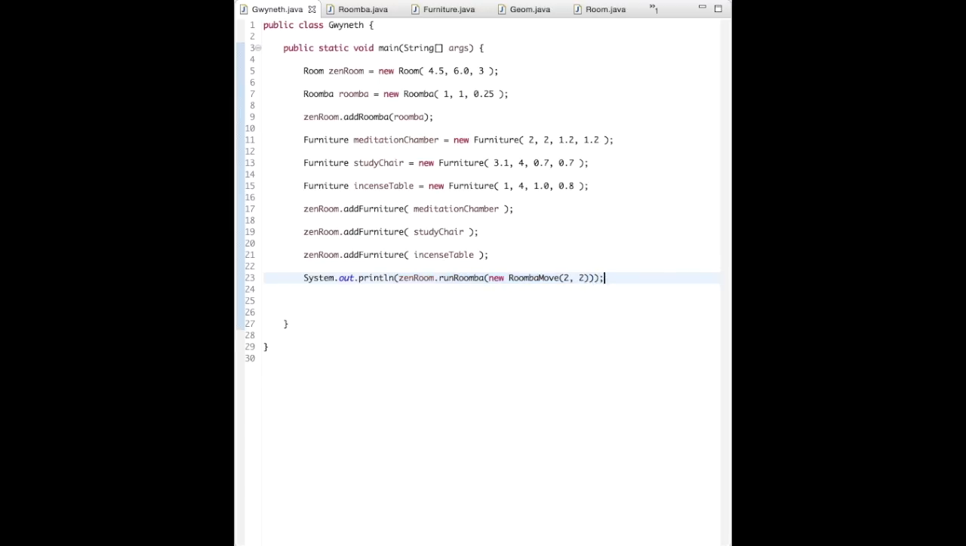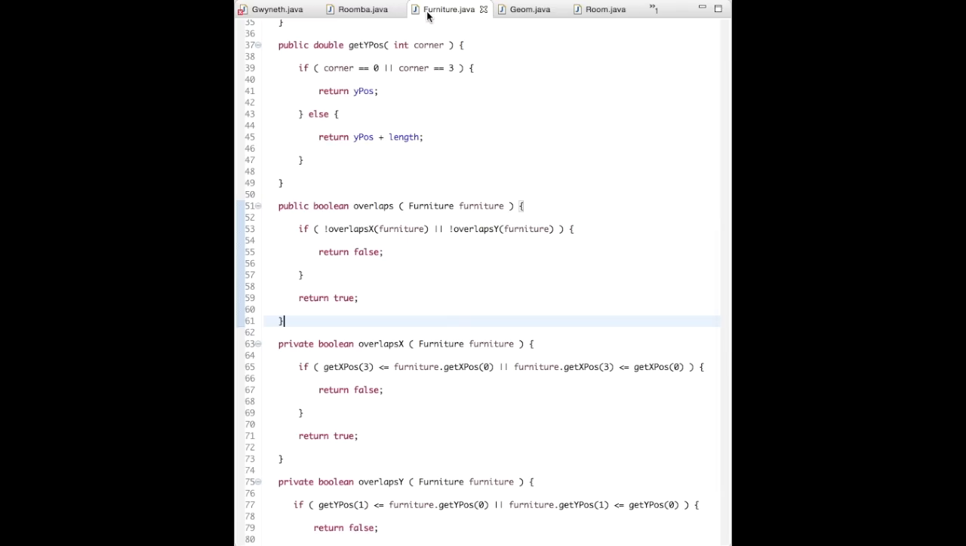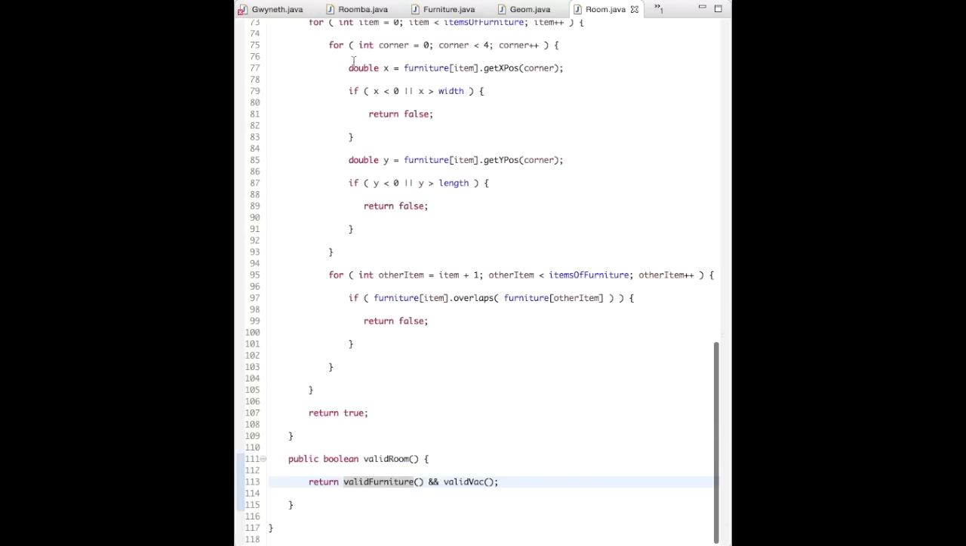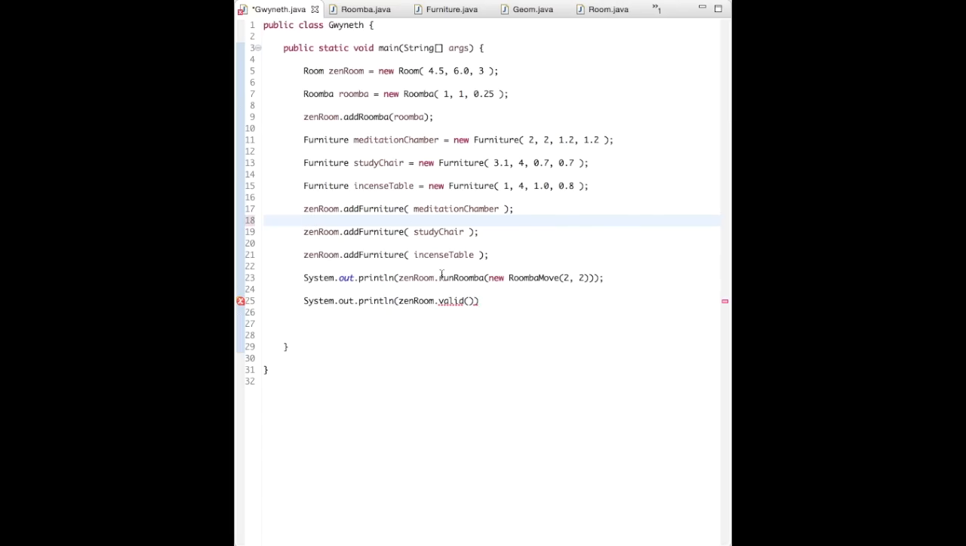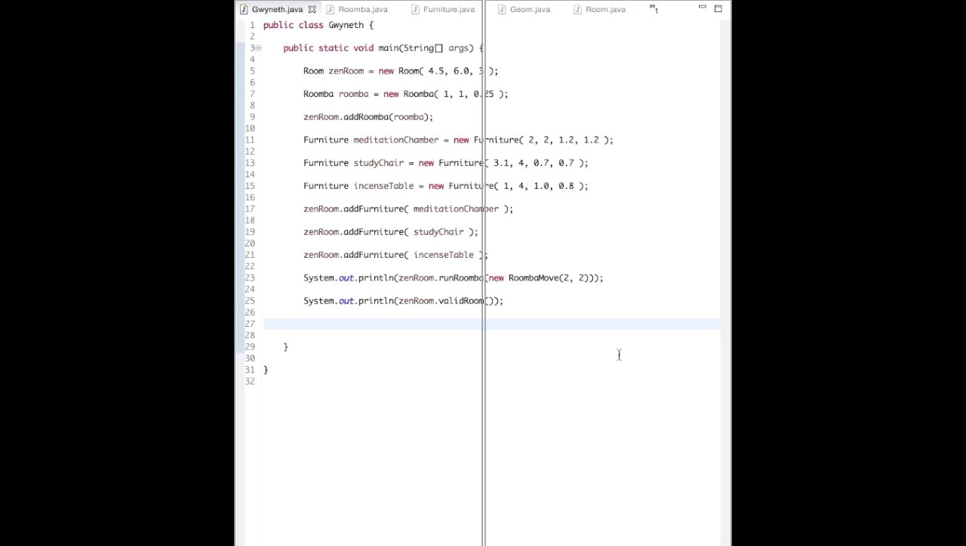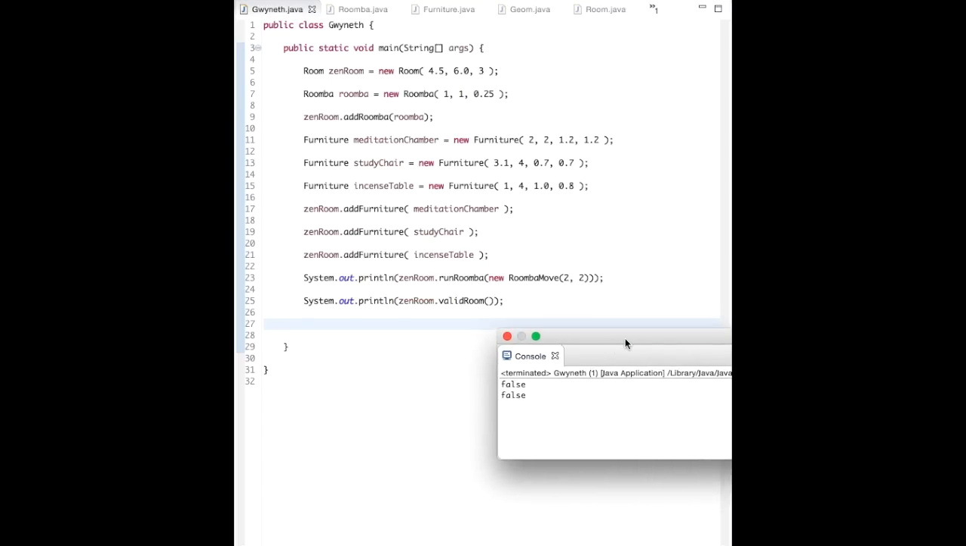So I could do something like system.out.println zen room is valid, or what did I call it? Oh dear. Valid room. I called it valid room. So to check valid room, this will tell me if the Zen room is valid in terms of the position of my Roomba and in terms of the overlapping furniture. If I go to my console here, I can see that no. So my assumption here would be that the Roomba is on top of something, or else the furniture is overlapping.